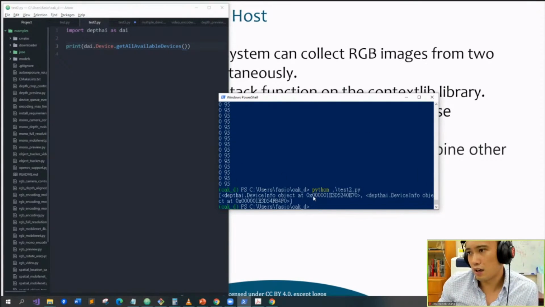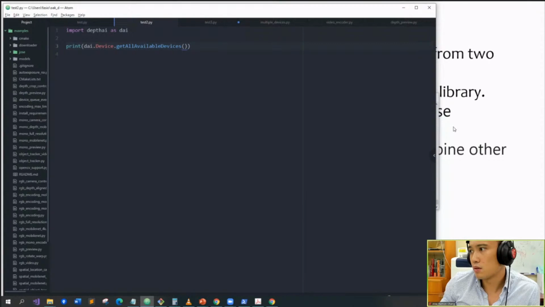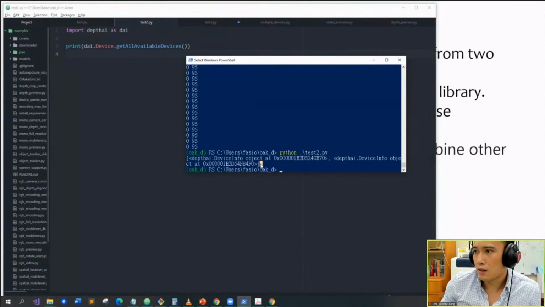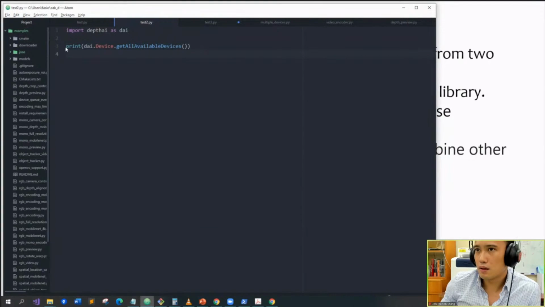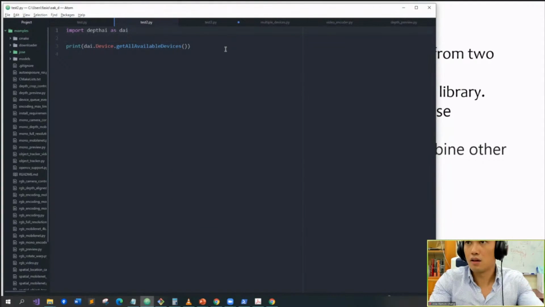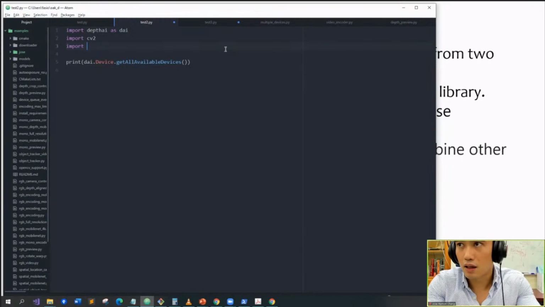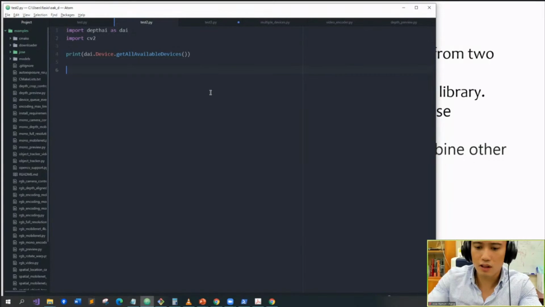Okay, so yeah, the cameras are connected, right? There are two objects here. Let me make this one a little bit bigger. And now I need to import also cv2, and I think that's the only thing that I need. If I need something else, I will import it later.